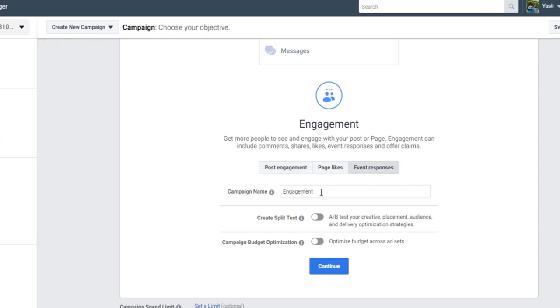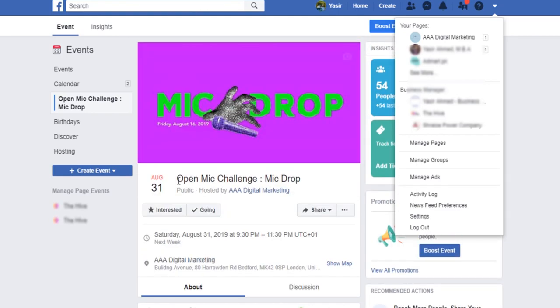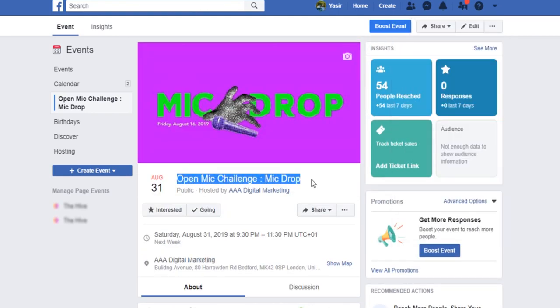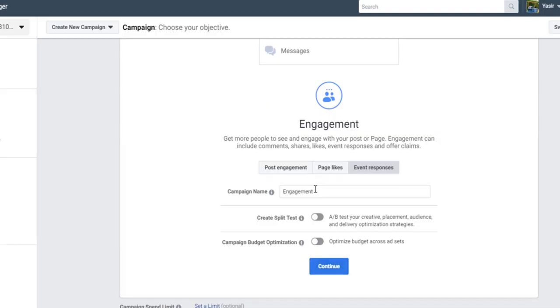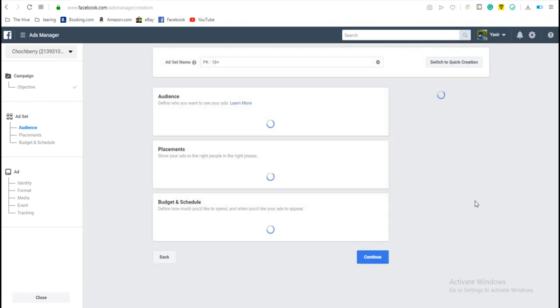And I would personally prefer the campaign name to be the same as the name of your event. So I'm going to copy this, paste it over here, and rename this as event response. Alright, once we are done with the name, we're going to click on continue to move forward.